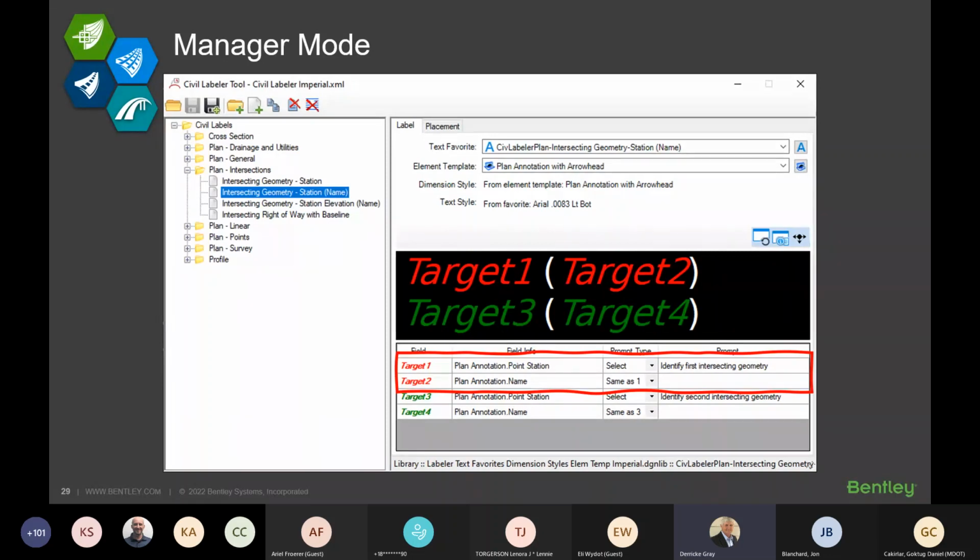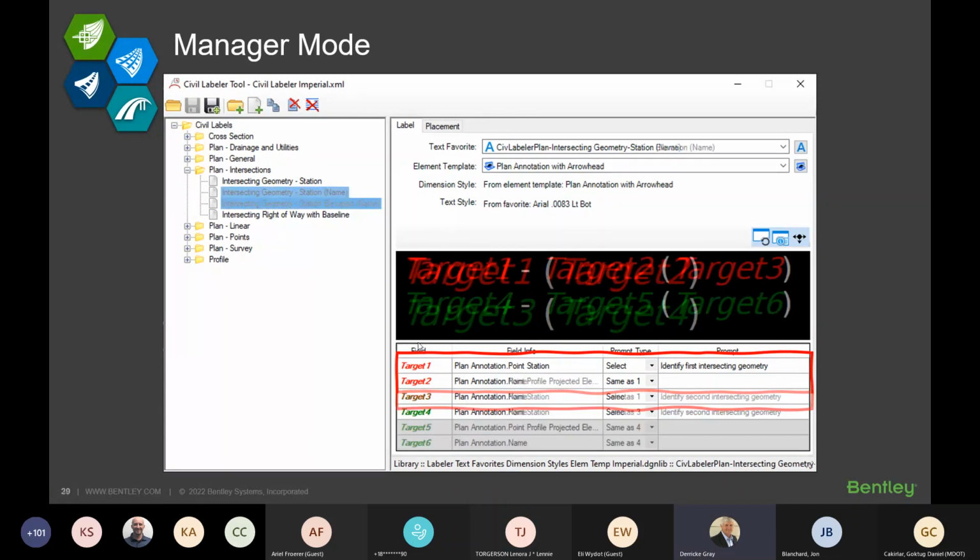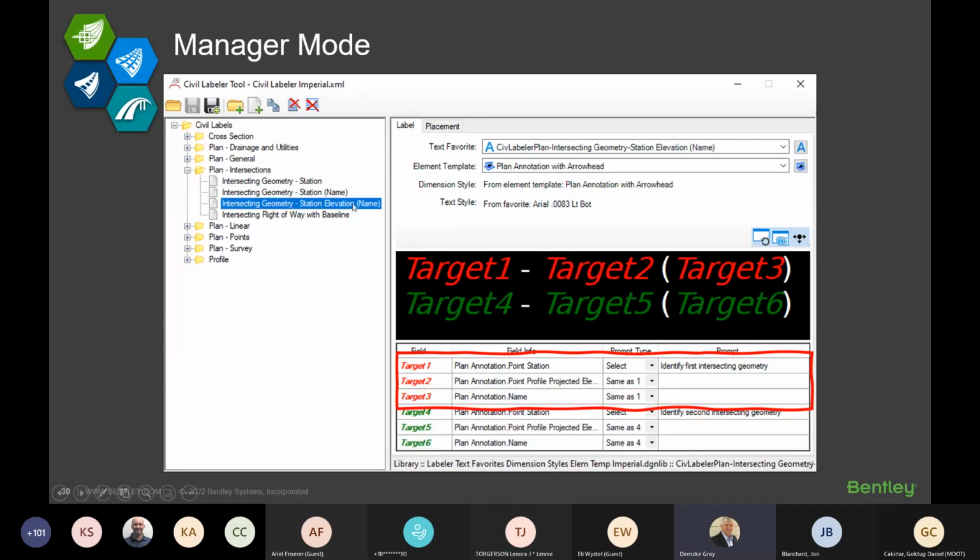Your targets always correspond to the number of fields that are being calculated. So in this one, we're calculating two stations and two names. Okay, that's four targets. In this one, we've added an elevation, so we're calculating two names, two stations, and two elevations. That's a total of six different targets. So that's the key here: your targets always correspond to the number of fields being calculated.